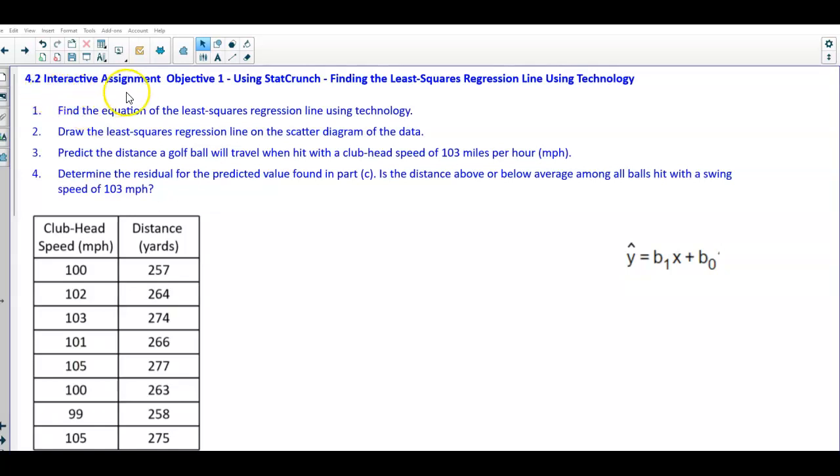Section 4.2 Interactive Assignment Objective 1 using StatCrunch, where we're finding the least squares regression line using technology and answering the following questions. What we want to do for step 1 is to find the equation of the least squares regression line using technology using the data below here.